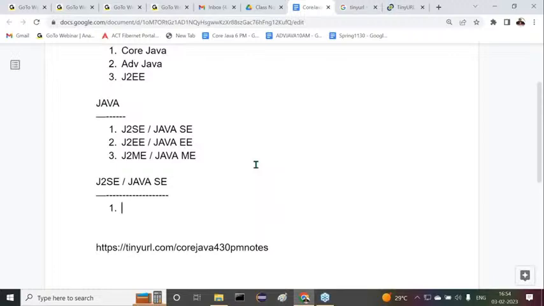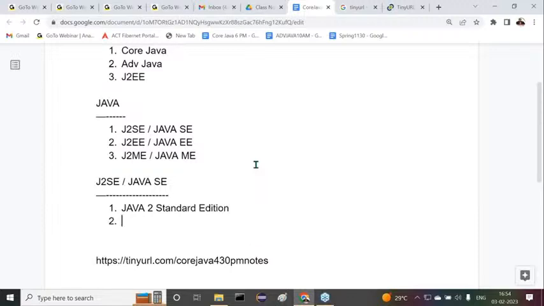Understand this clearly now. J2SE stands for Java 2 Standard Edition. That is the abbreviation, Java 2 Standard Edition. But nowadays, people are calling it without the number 2, Java Standard Edition. This is the very first one, Java 2 Standard Edition, Java Standard Edition. That's okay, fine. What will it cover?